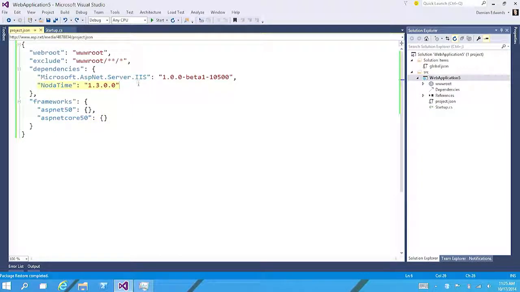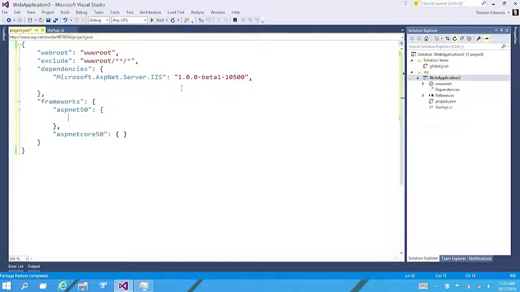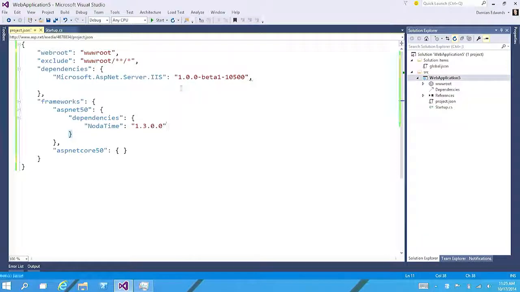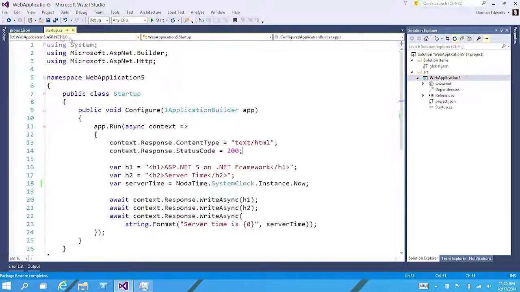I'm going to move the reference to NodaTime out of my global dependencies and put it down here inside a new dependency section that's under ASP.NET 5.0. Now, ASP.NET 5.0 in this scenario basically means .NET Framework, and ASP.NET Core 5.0 means .NET Core. So now that I'm only referencing NodaTime when I'm on .NET Framework, I can go back to my startup.cs and make some code changes.